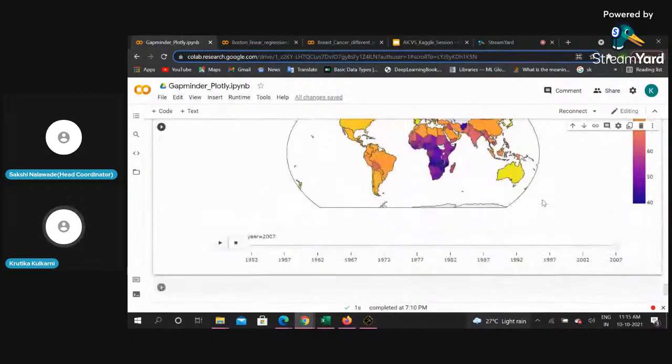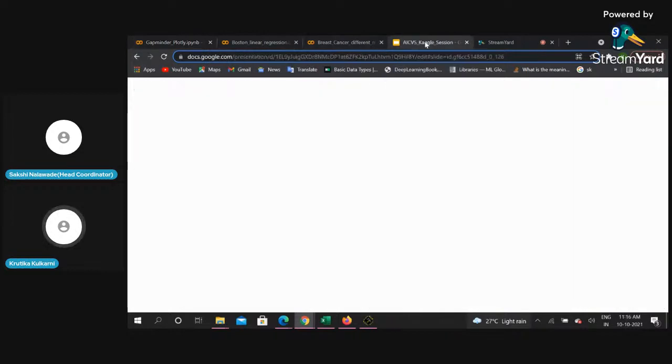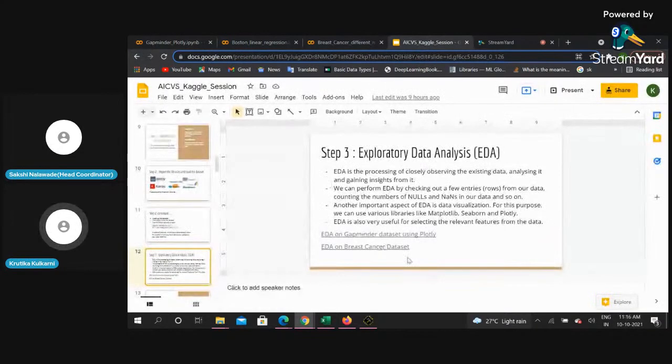So these are some of the things which Plotly does very nicely for us, with just a few lines of code. And by the way, this is not my own code. I have taken this one from Kaggle, so shout out to Kaggle. So we saw briefly about Plotly.